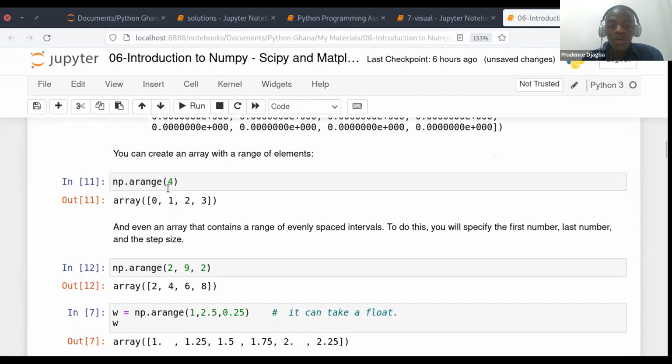We can also remember, in our previous slide, we dealt with how we can find a range, a set of numbers that is increasing by steps of 1: 0, 1, 2, 3. Also here, when we are using arrays, we can use numpy.arange. That means that we want a list of integers from 0 up to n-1.